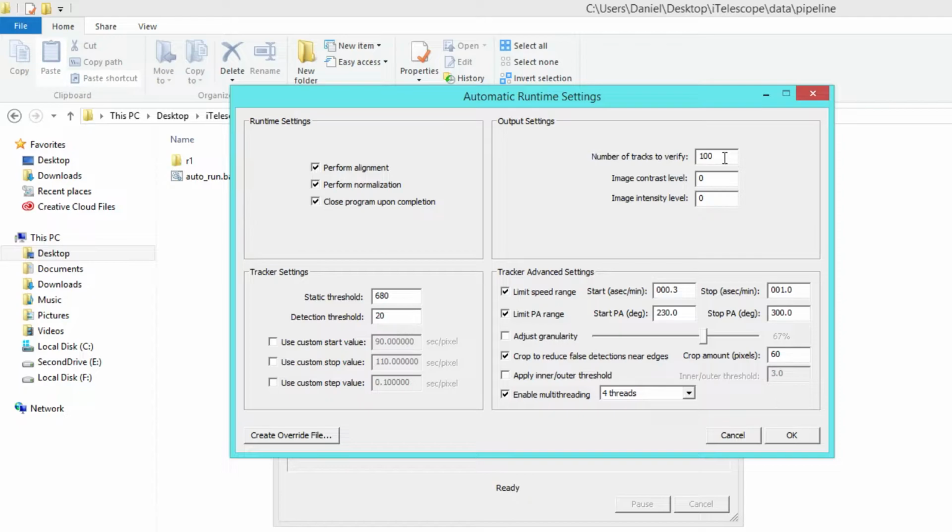Output is how many tracks do you want to identify, or verify, if you will, as well as image contrast and intensity. So when Tycho runs the automation process, it also creates snapshots of each object. These snapshot images are used, for example, if you are running Tycho in a remote location with poor internet connection, you might not want to have to download the large raw images. Instead, you can just simply download these snapshot images for verification, and if you see something interesting, then you could pursue it further.